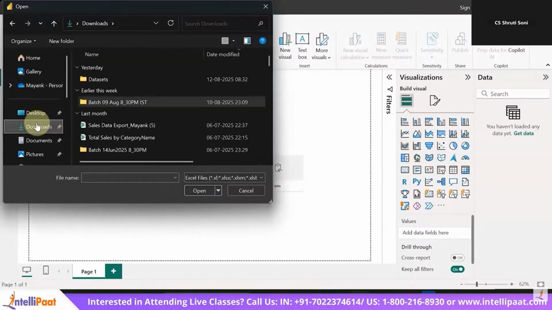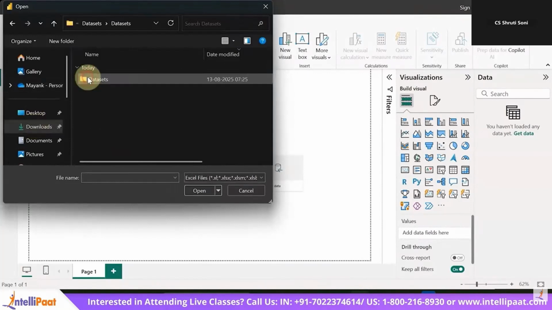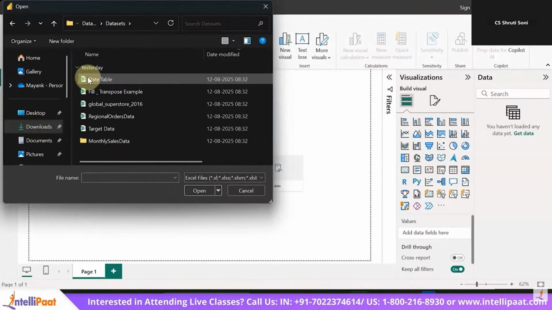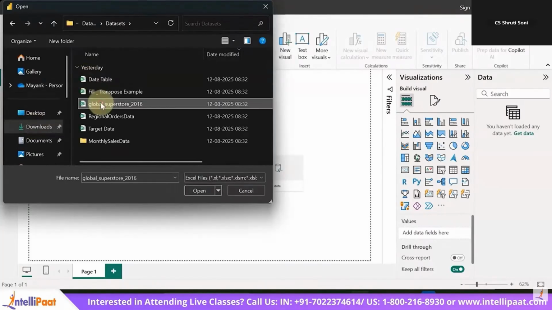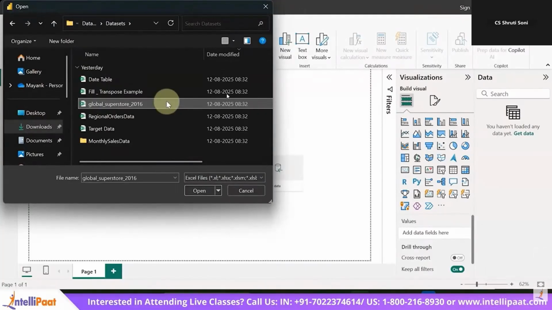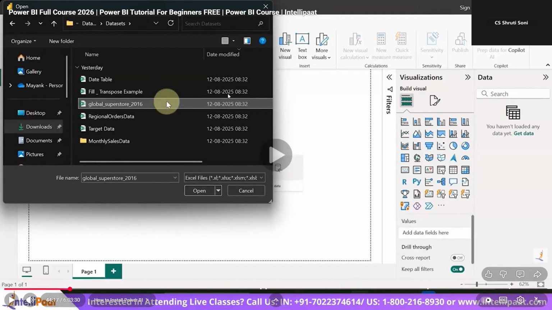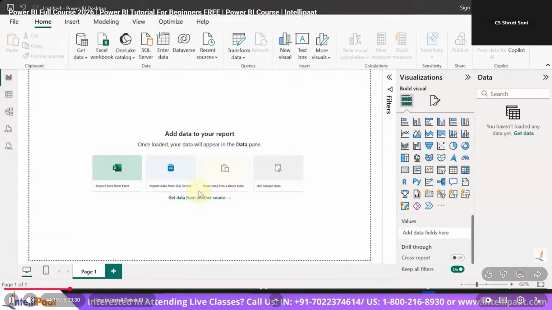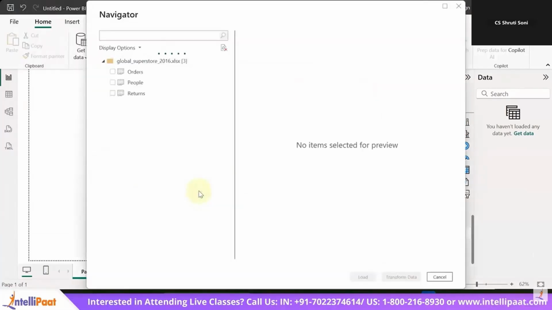My file is in my Downloads and Datasets, and here I see Global Superstore 2016. This is the Excel workbook which I want to load in Power BI. I select this Excel file, Power BI will try to make a connection with that source, and once the connection is successful, you will see this Navigator window.